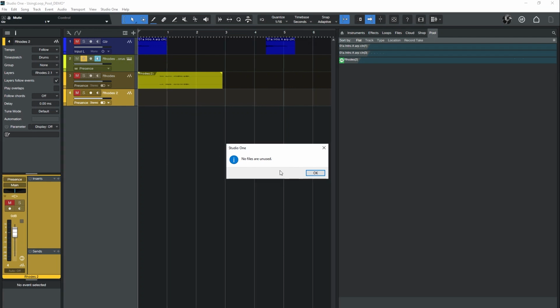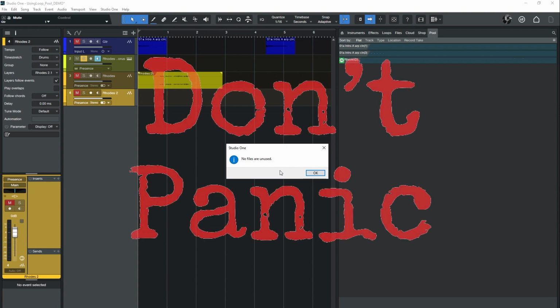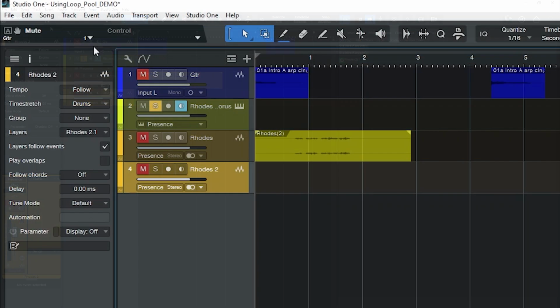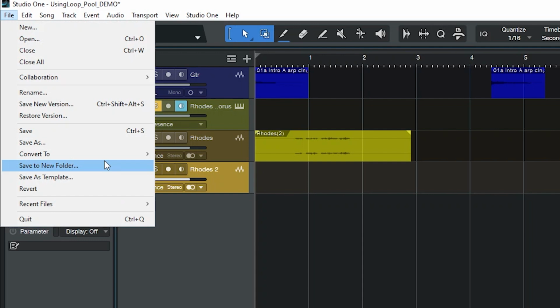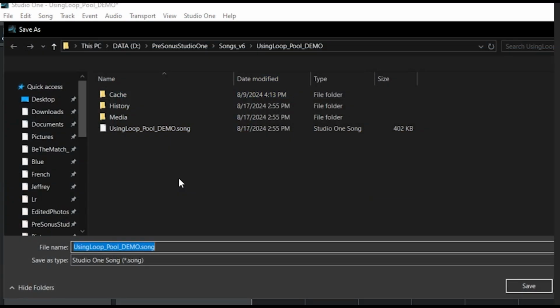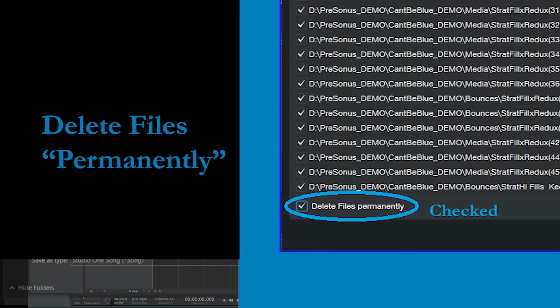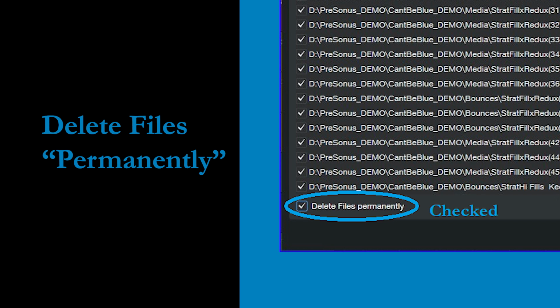And that's because removing files from the pool means that Studio One is no longer tracking them, and you have no easy way to identify unused files. But don't panic, it's okay. In this situation, your best bet is just to go back and use the Save New Folder option that we did earlier. All right, let's look at if I choose Delete Files Permanently, are they really completely gone?